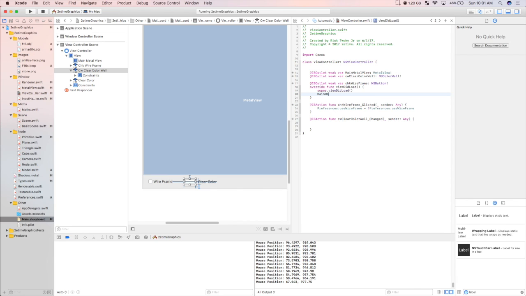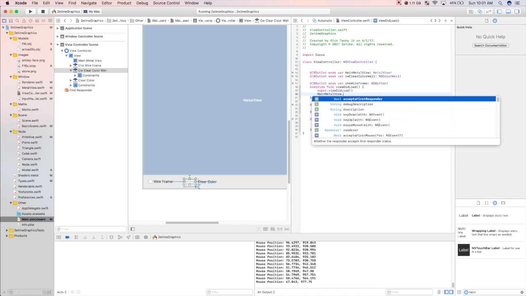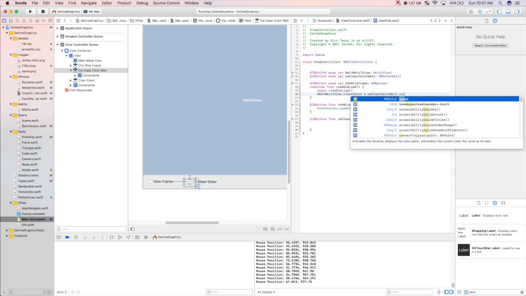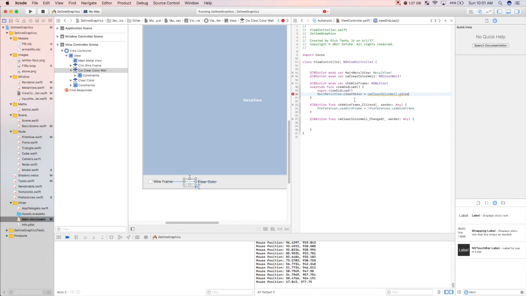We could just say mainMetalView.clearColor equals CW, clearColorWell.color. Maybe it needs to be, yeah, so this is gonna say types are wrong. It needs to be NSColor. I think there's an easy way to do this. I'm gonna make a function. You know what? We're just gonna do it in the preferences.